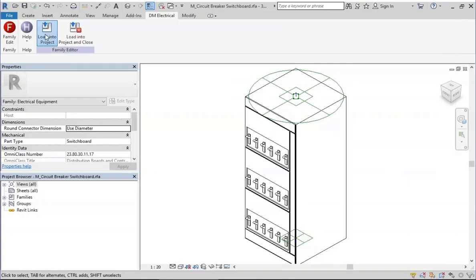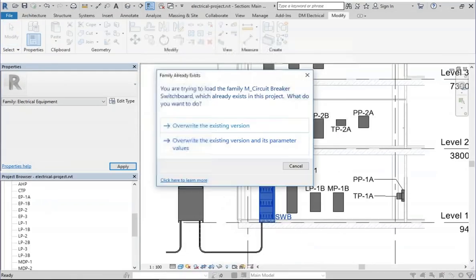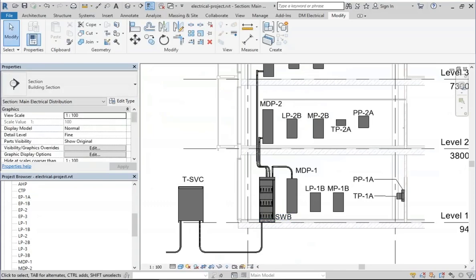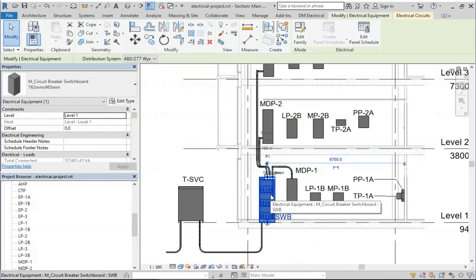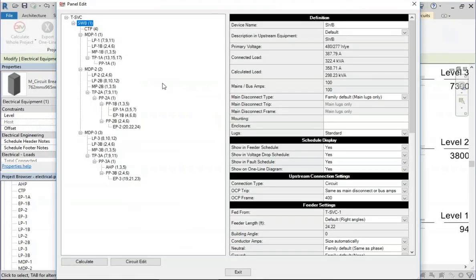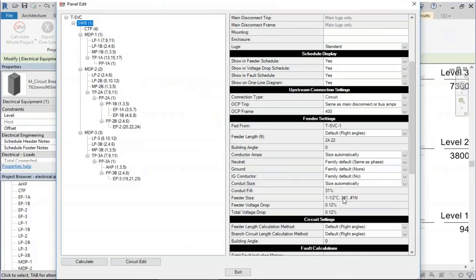So I set that to not have a ground, load that back into my project, overwrite. And then when we do the panel edit for that switchboard, the ground is set to the family default of none. And then you can obviously always override any of our settings at the specific level, but that would be the way to get that to have none.